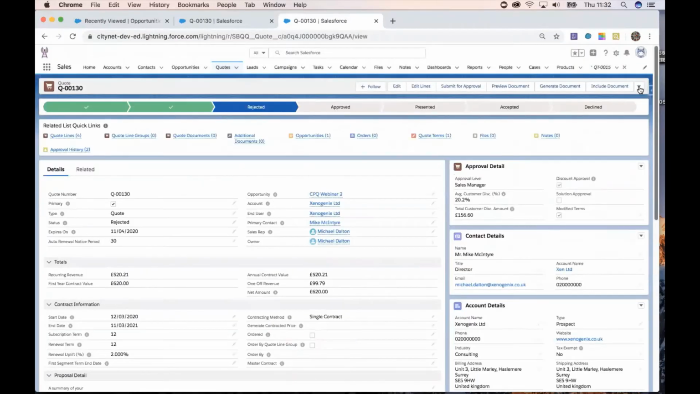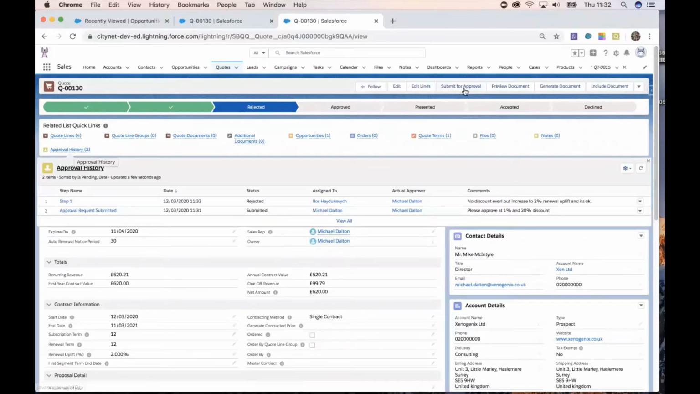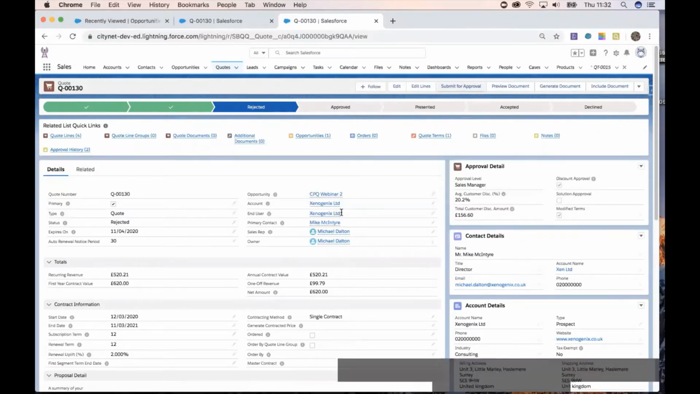I could then modify my quote term as well to reflect that if I wanted to do it that way, and I could send out my contract, or in fact I could submit it for approval again. So let me just do that again.